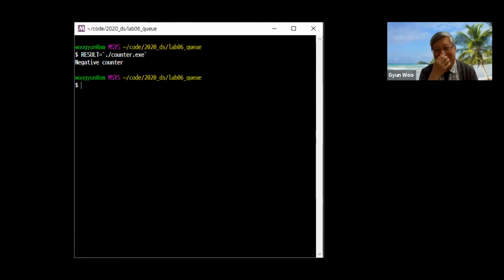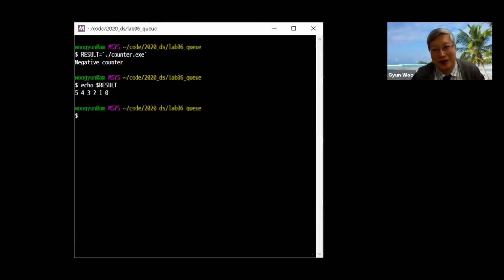So there's no standard error, but you may check the echo result. Oh, the actual result is saved here. So the actual result is saved here. But where can I check the -1? I cannot do that here.